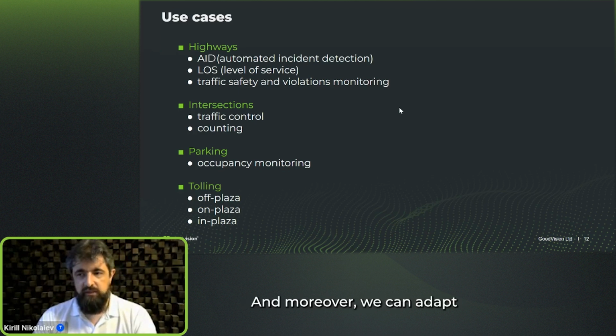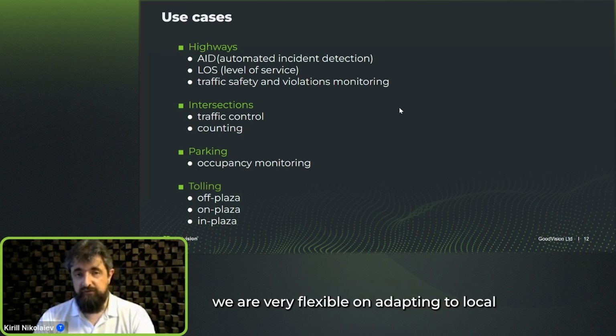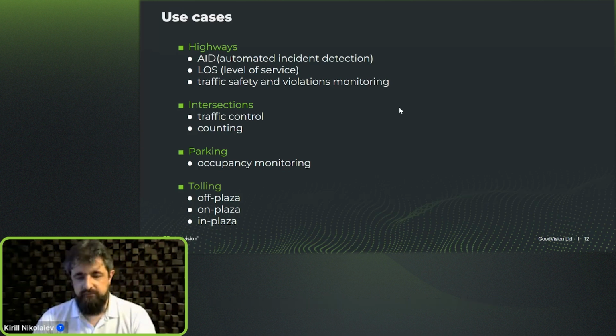And moreover, we can adapt the specific processing unit to local needs, which is we are very flexible on adapting to local specific images or visual appearance of objects.